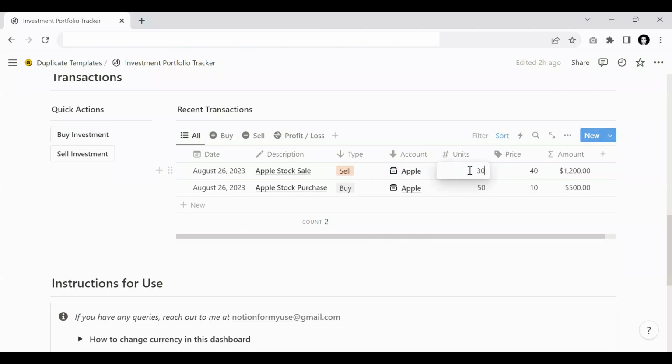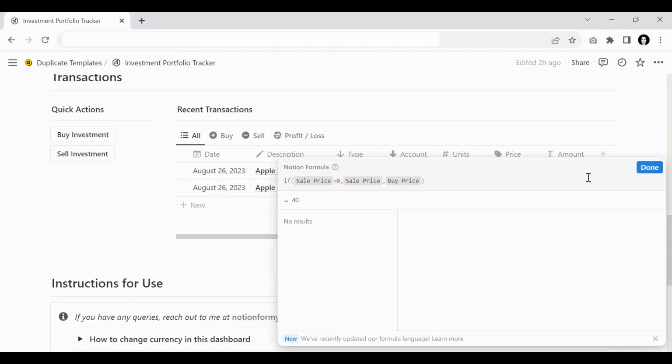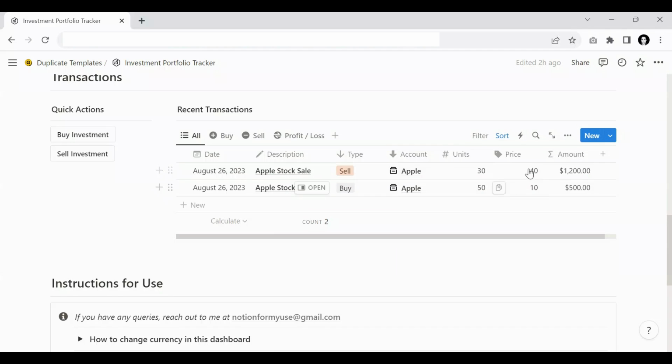Then you have the number of units. So let's say you're selling 30 units, you're buying 50 units. You can feed in the details over here. Then you have the price. So you need not worry about this. We will be seeing how it is calculated in the buy and sell section. And then you have the amount. So amount is basically the units multiplied by the price. So this is a complete overview of all the transactions.